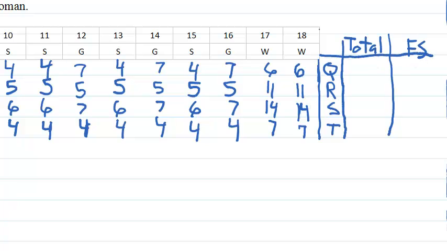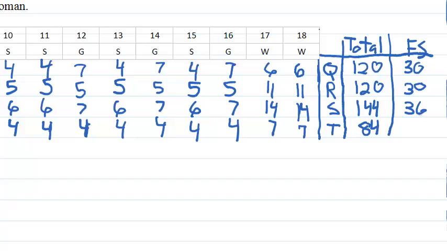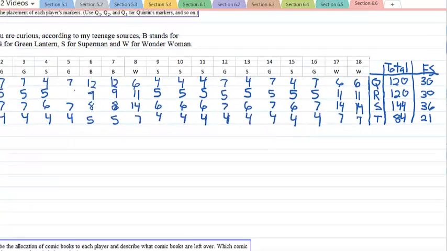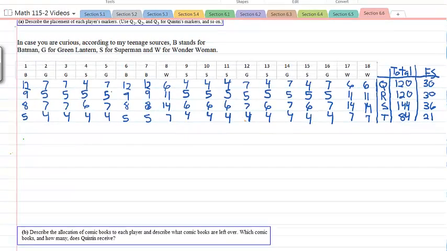So I get up my calculator, add up all the numbers across. For Quentin, it was 120. For Ramon, it's 120. For Stefan, it was 144. And for Tim, it was 84. And then since there are 4 players, the fair share is just going to be the total divided by 4. So 30, 30, 36, and 20. Now we're ready to put in our markers.